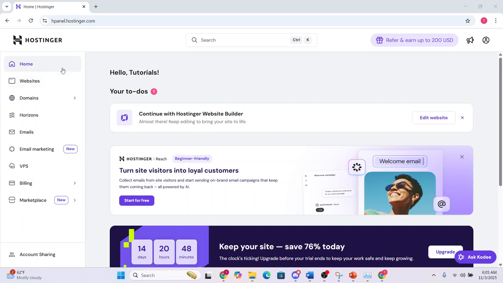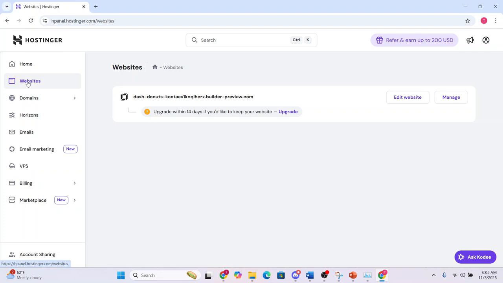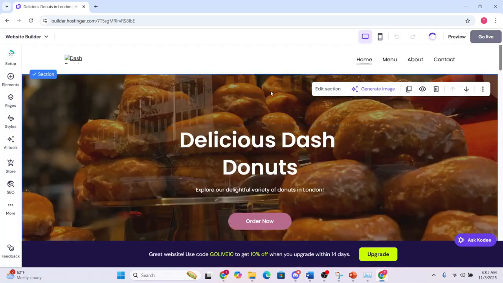The first thing I want you to do is go to your Hostinger panel. On the left hand side, click on Websites, and here you'll see all your websites listed. Come here, click on Edit Website for the one you want to embed HTML code in. And this will open up your website editor.